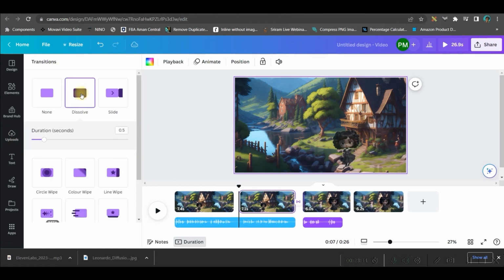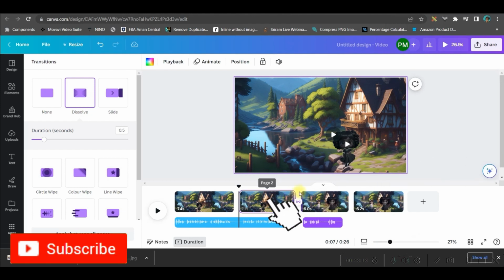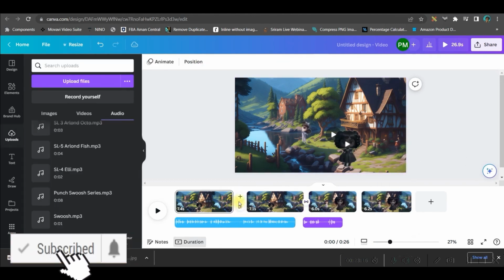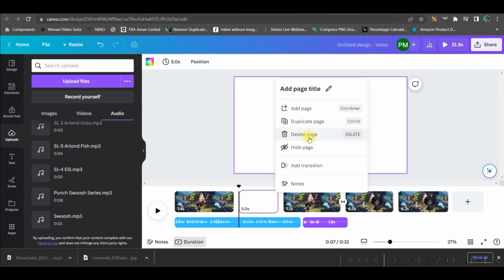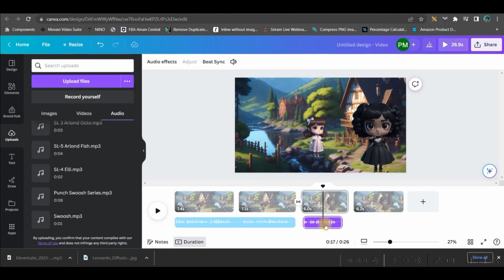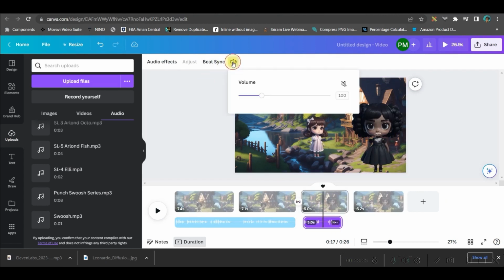You can give that here. Okay, if you want to add any page, then again go here and then go to this add page option. It will add a page. And if you want to delete, go to these 3 dots and delete the page. If you want to change the volume of any dialogue, then select the sound or volume and then go to this volume option, and then you can increase or decrease it.